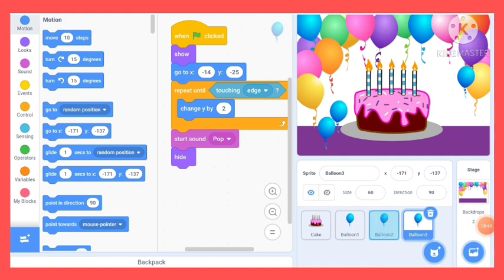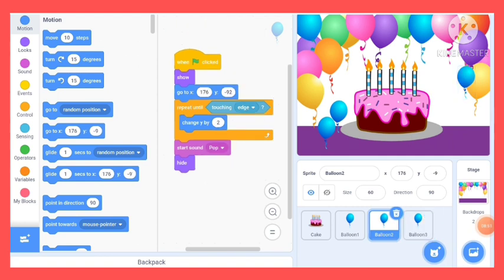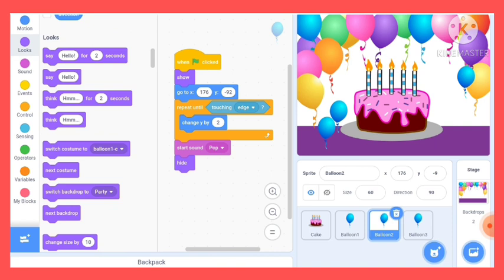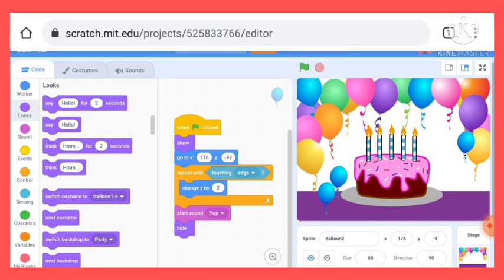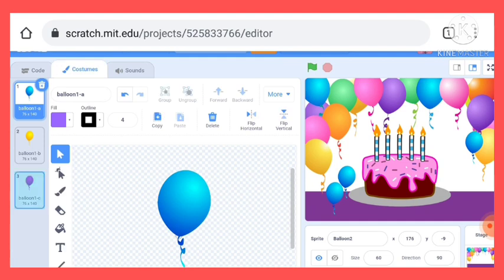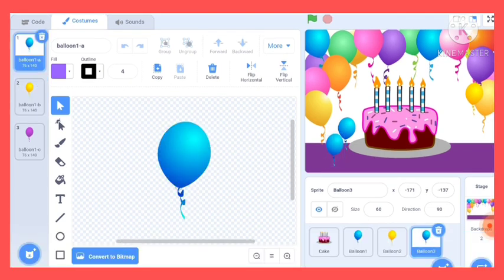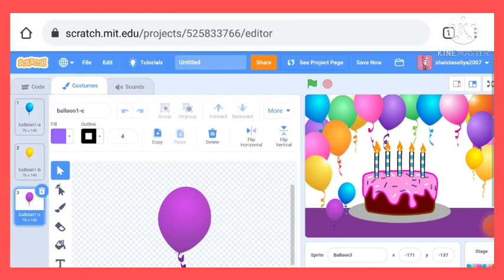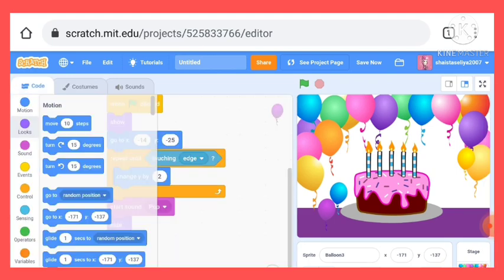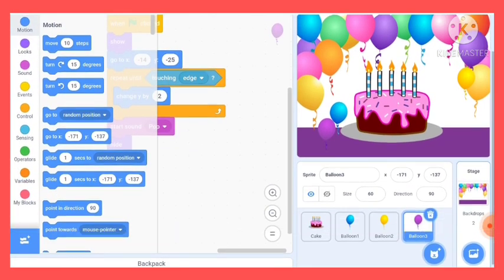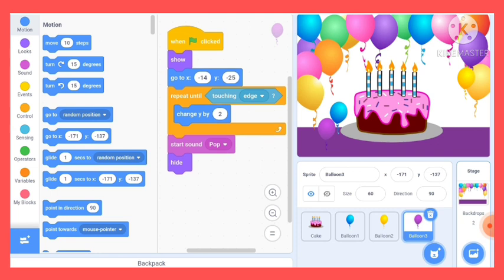So let me change their costume. So let's change their costume by going on costume. So I will do it as purple, or you can do it yellow. So let me do it yellow, and on the third one it will be purple. Okay, so I have done purple. So we have 3 colors balloon, and now it's time to do the last animation about birthday party.